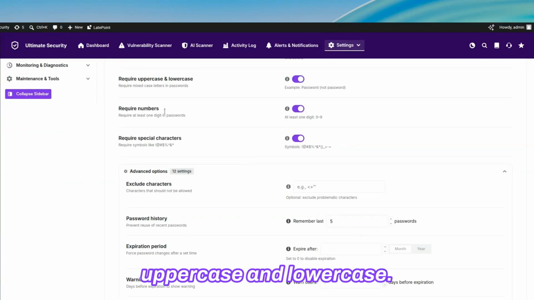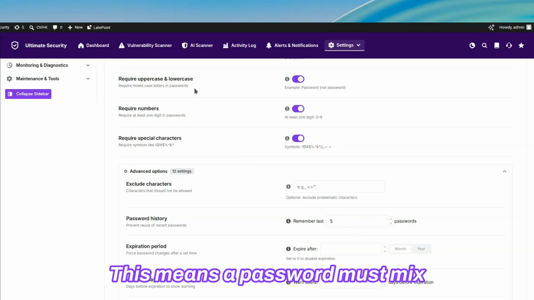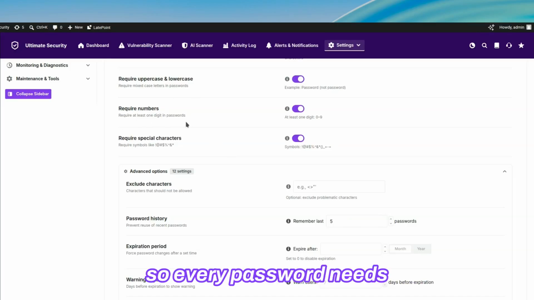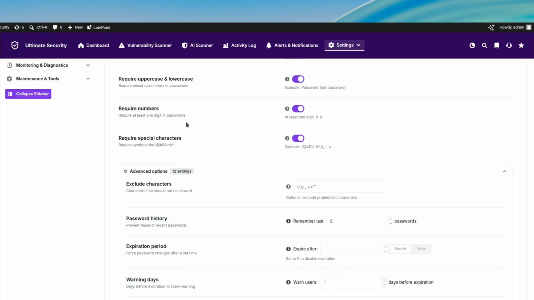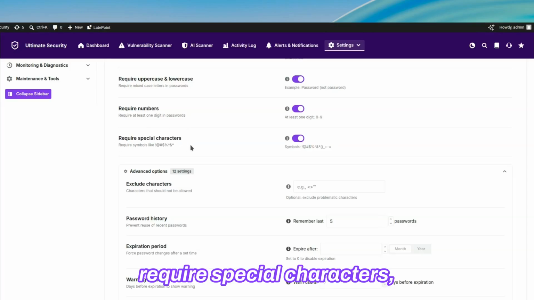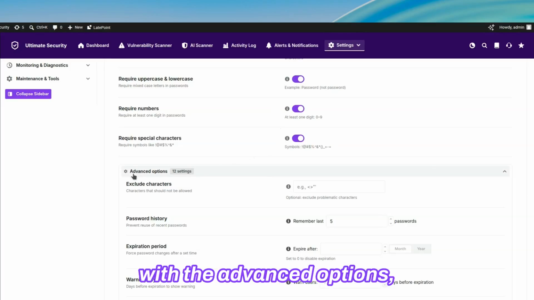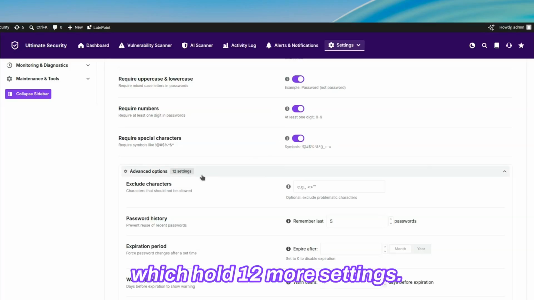Next is require uppercase and lowercase. This means a password must mix capital and small letters. Then, require numbers, so every password needs at least one digit. After that, require special characters, so passwords must also include a symbol. Now let's continue with the advanced options, which hold 12 more settings.